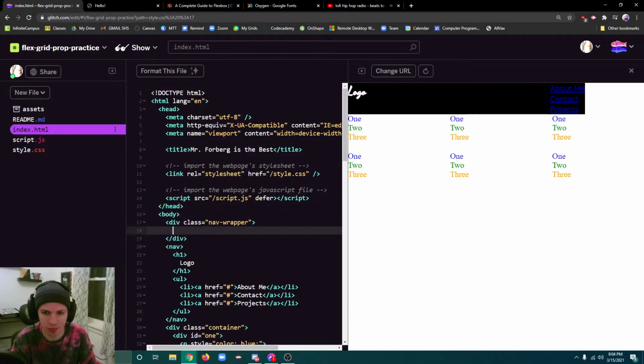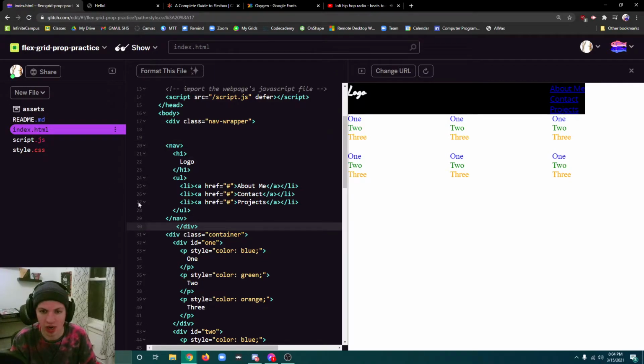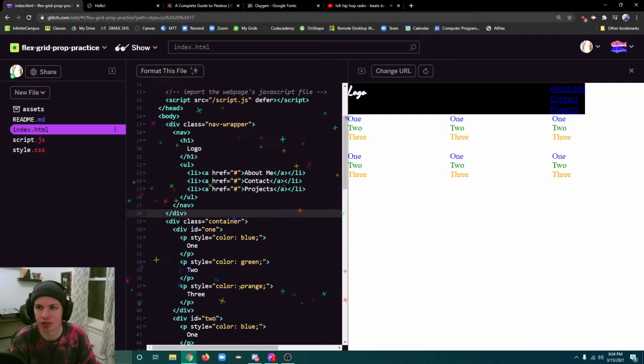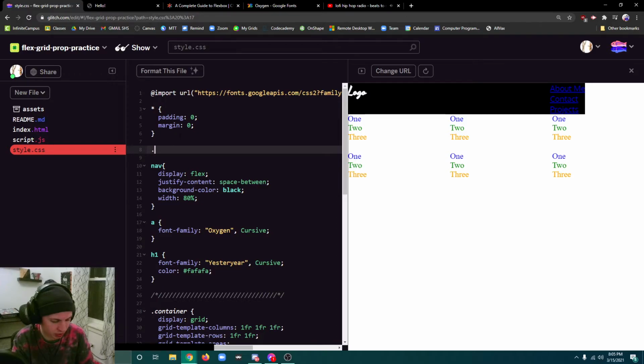We'll close that up. I'm going to take my closing tag, cut that, and throw it after our nav. Format this file. So now I've got this nav wrapper that wraps around our nav. That's why we call it a wrapper. So once I go back into the CSS, I can call out that nav wrapper. Remember, it's a div, so dot nav wrapper.